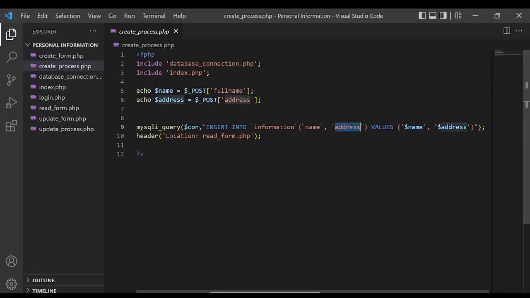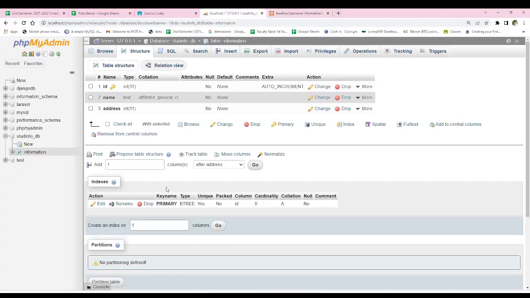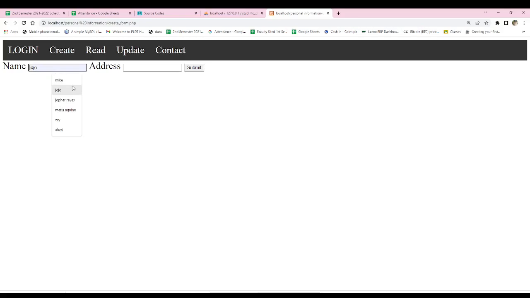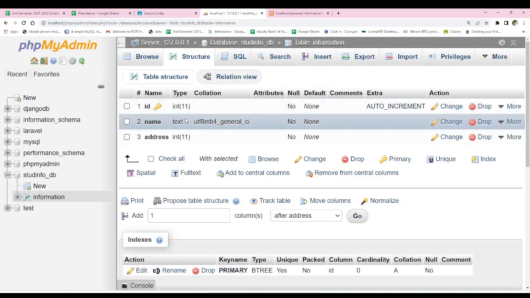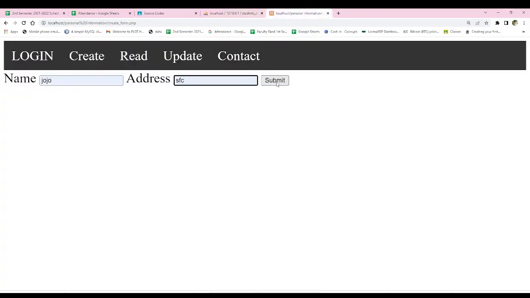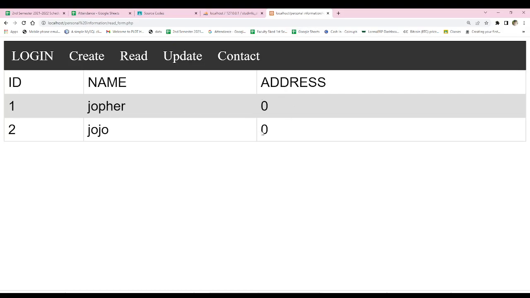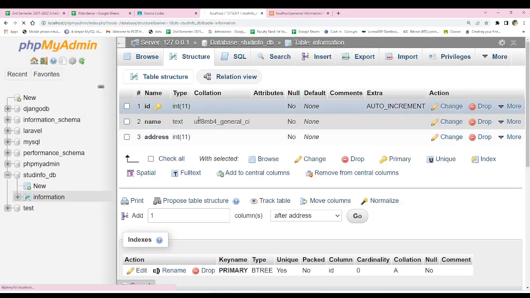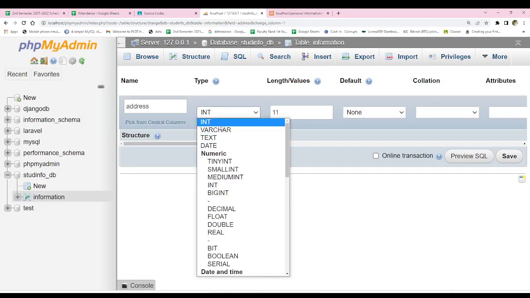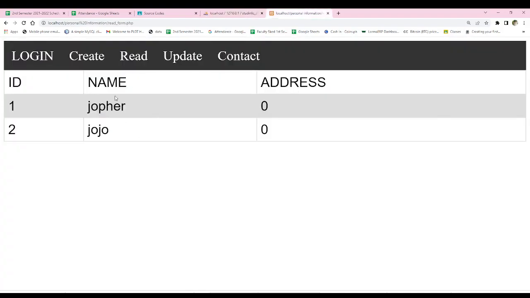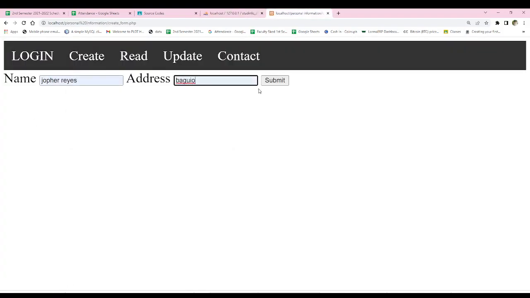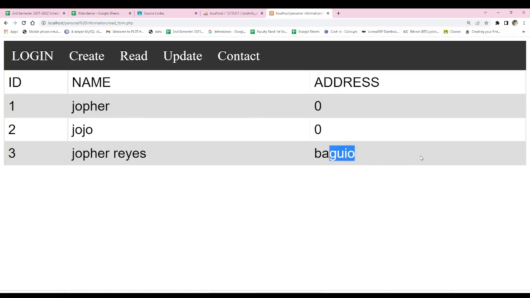Now how about this one? In our database, you have to check, this is integer, so that's why when we input some information or data in our text box, this is a string, but in our database the data type is an integer, so that's why when we click the submit button, the address is 0. So we have to change this data type. The address should be text, then save, and then let's try it again, create, submit, there you go. So we have Baguio.